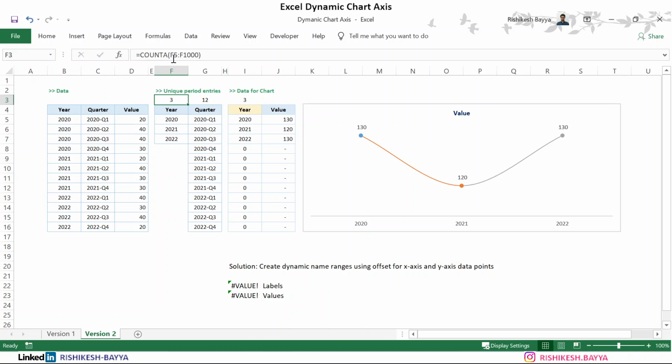I've just written a COUNTA that is picking the number of unique items under the year section and also under the quarter section. Based upon the selection, the value will change here. It's just an IF statement again. Once we have this formula written, we can use the OFFSET function in Excel to capture the length of the named ranges directly.